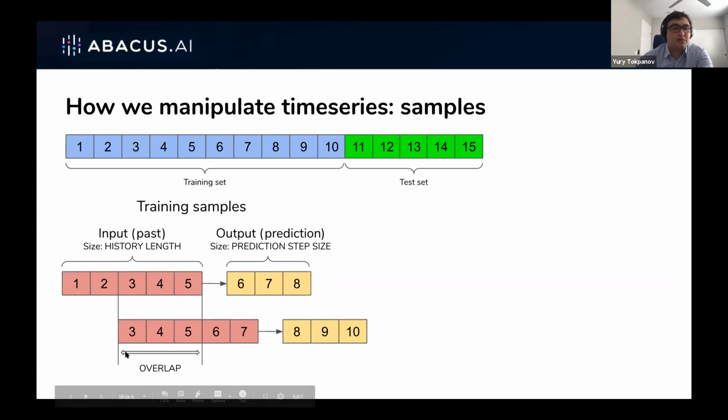So if we set an overlap to be 60%, then for the case of history length of 5, 60% is 3. In this particular case, it means that we can generate a second training sample in which 3 inputs would overlap with our previous training sample.